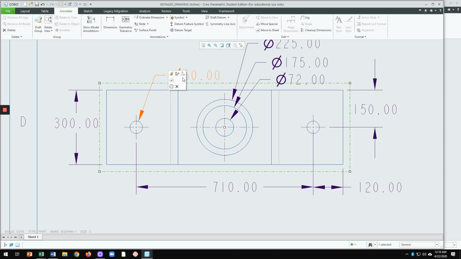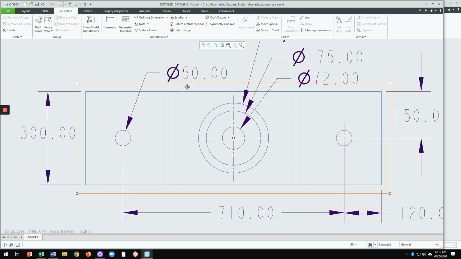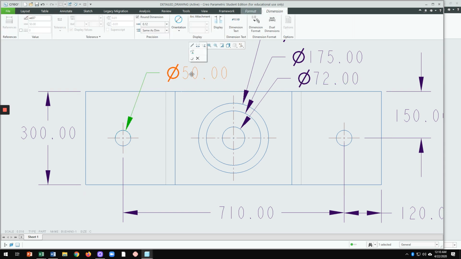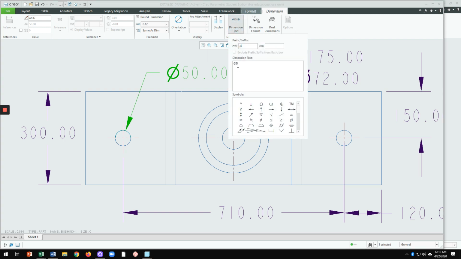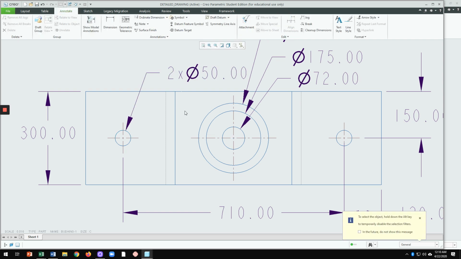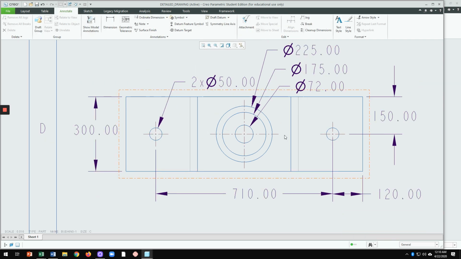If you wanted to say two times, if you want to say two circles with the same diameter, you might say, well, how do I put two times? This is what you do. You click on this, and then you go to dimension text. Okay, dimension text, and then just put the cursor at the D. You say two times. Okay, that's all you have to do, and then it shows you the two times. Means two circles with the same diameter.